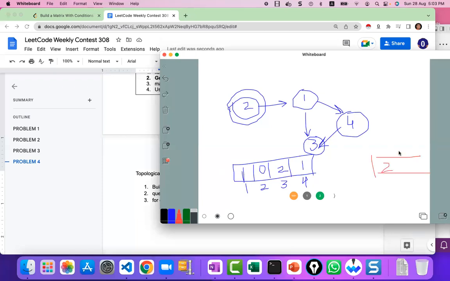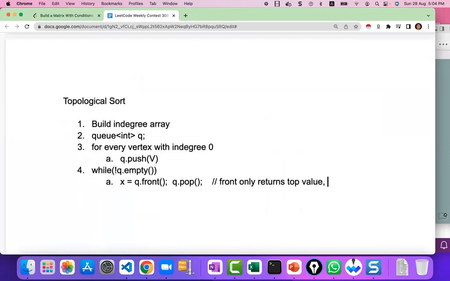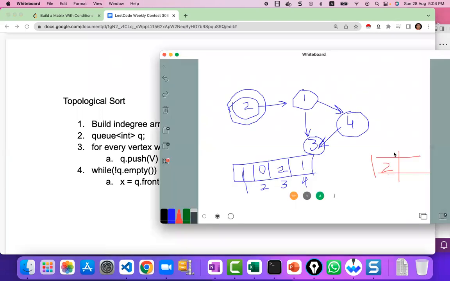Okay. Now we will do a standard procedure. We will keep processing until the queue becomes empty. So we will say while our queue is not empty, we will do certain steps. We will take the first value out of the queue, q dot front and q dot pop. I'm treating queue as having 2 separate functions. Front only returns the top value, and pop removes the front value. So what we have essentially done is we have removed 2. After removing 2, 2 can be printed for topological sort.